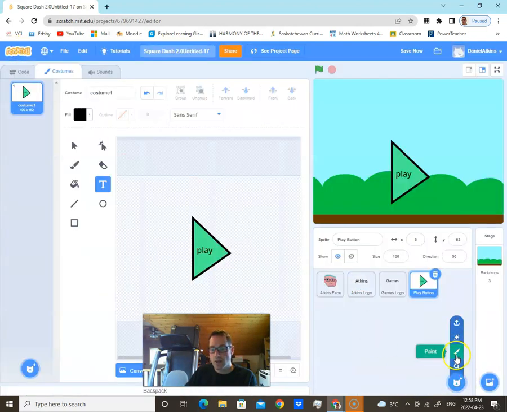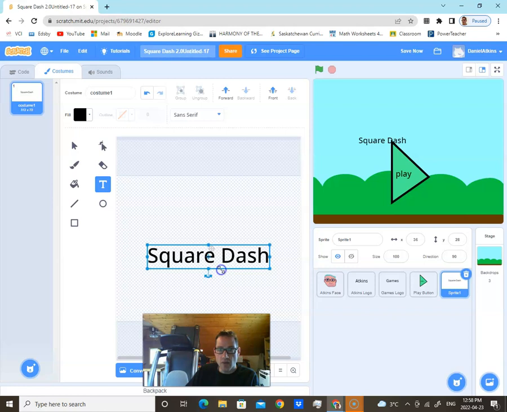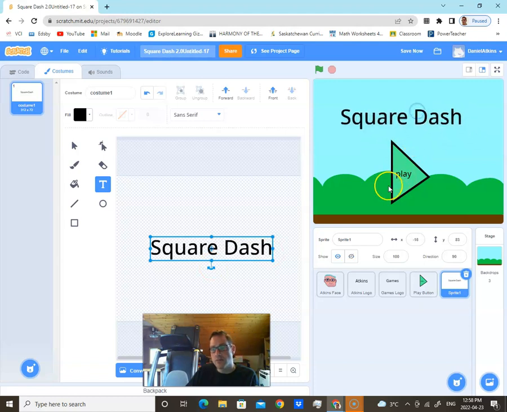I also want to create another thing that's called the name of the game. So I'm going to call it square dash. And if I unclick it, I can make it whatever size I want. That seems to be an okay size. I'll center it here, and then I'll go up here and put it where I want it to be. Something like that. Okay, let's do the code for this.